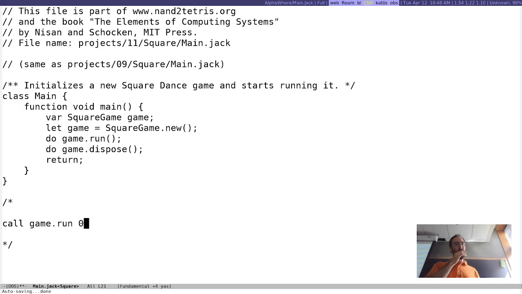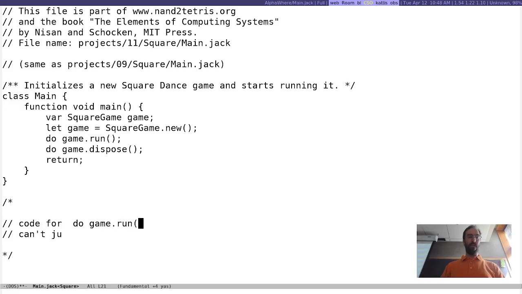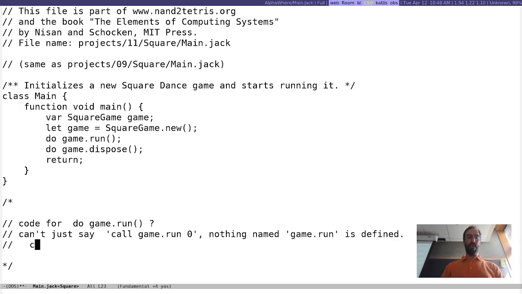So, what do we actually need to do here? You can't just say, in the code for do game.run, call game.run 0. Nothing named game.run is defined. We're calling a method, not a function. So how does it work when you call a method?